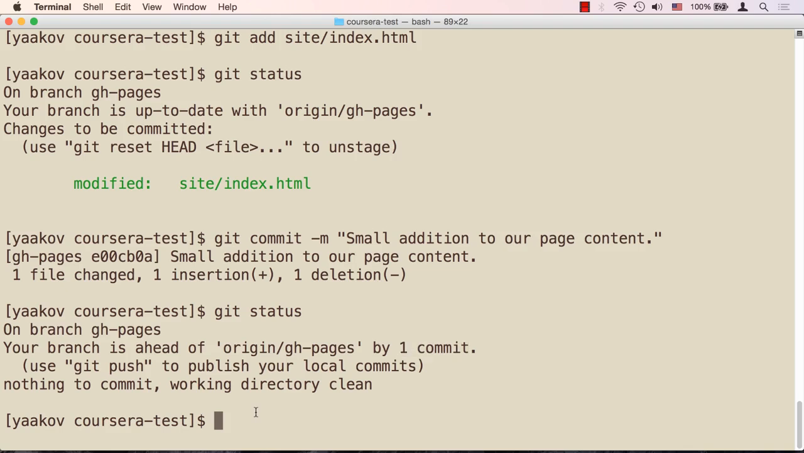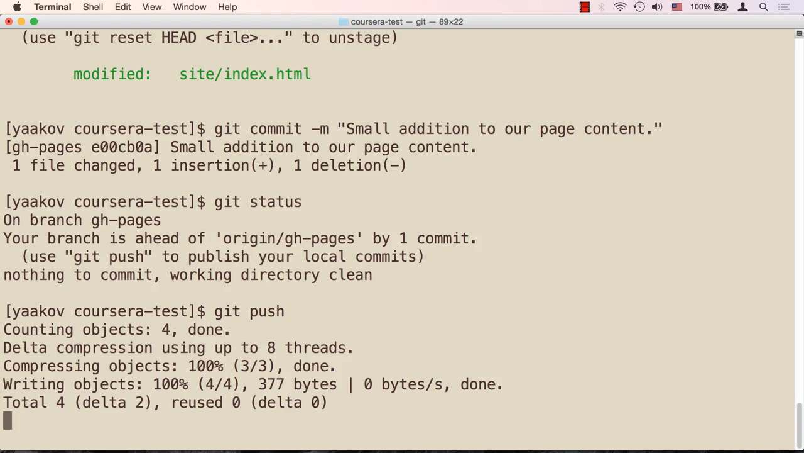And we can have more than one commit here, and then at some point we'll go ahead and upload or publish our changes to our repository. So we'll say git push to publish our changes.